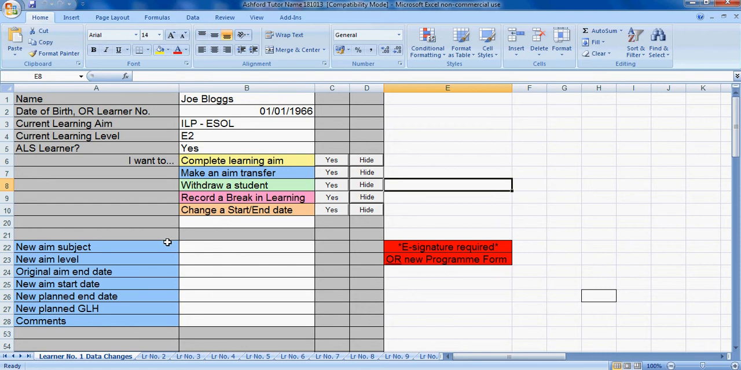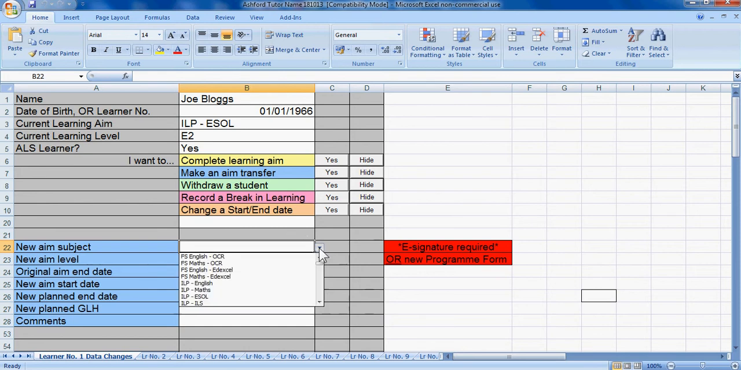So to make an AIM transfer, we need to click the yes button next to AIM transfer, and you'll see again it has dropped us down some extra options that we need to complete. So this learner at the moment is enrolled on an ILP ESOL AIM, and during the first few weeks of the course, we have realised that they're actually going to be capable of completing a speaking and listening qualification. So we need to inform MI that their new aim will be, selecting from the list of options, ESOL Trinity Speaking and Listening.